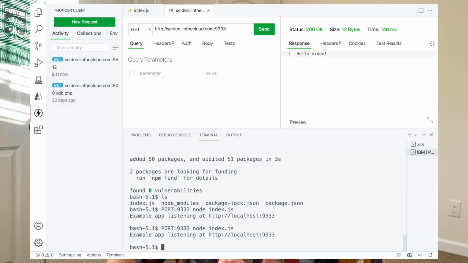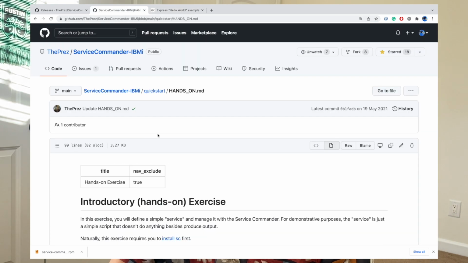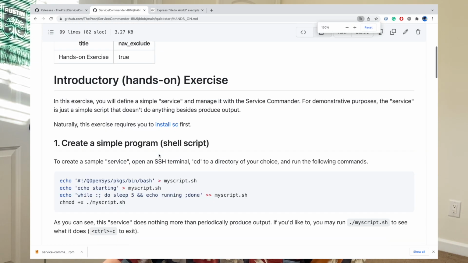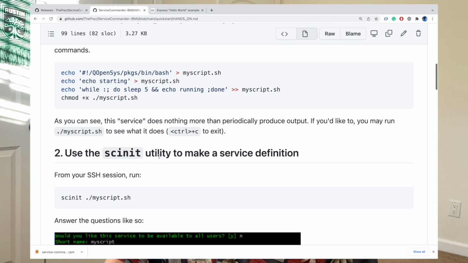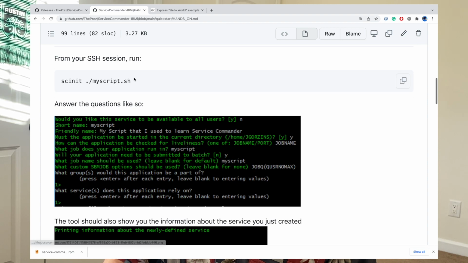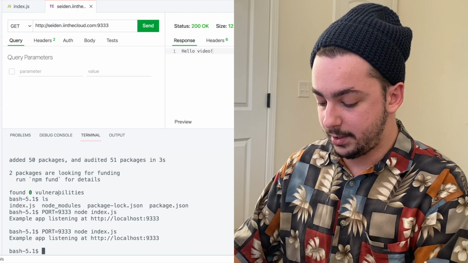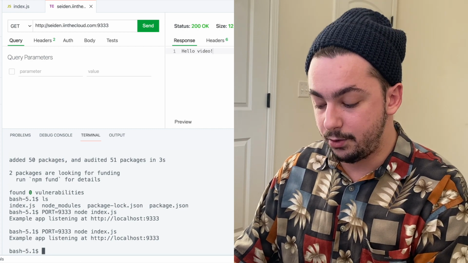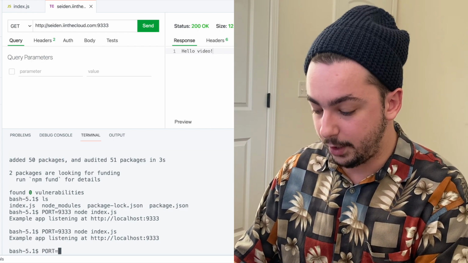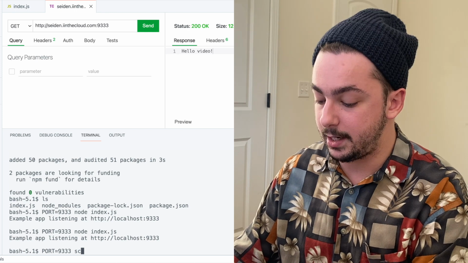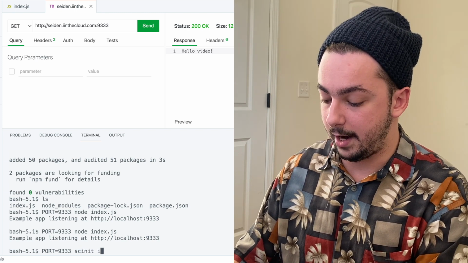So as a backup, what I've got here is the guide, the actual hands-on guide to running Service Commander, and it basically tells you to create a shell script, but instead of a shell script, we have a Node app, and then what we need to run it. So, let's do that. Let's do PORT equals 9333 sc init node index.